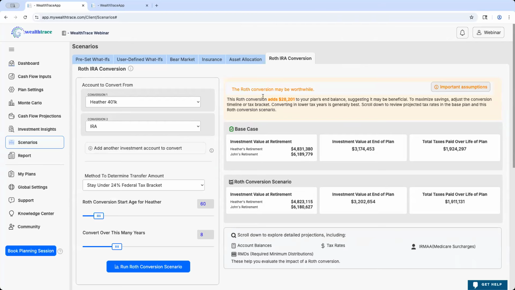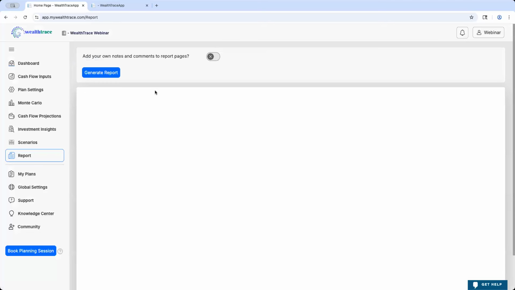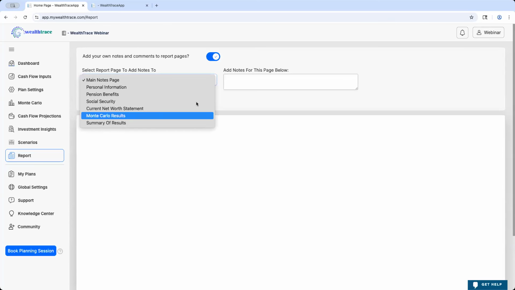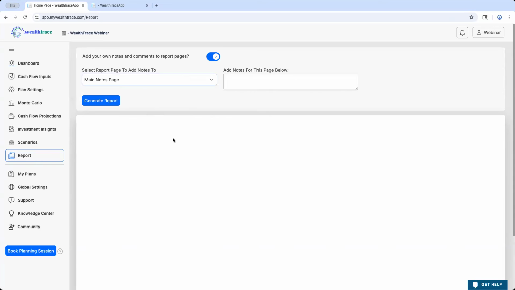Okay, so you guys can keep asking questions in the background if you want to, and I'm going to just keep going through the other steps. So you can run a report on your retirement plan. I'm not going to click on this now because it takes a little bit of time to run. I have a lot of information in this plan. But one recent addition to the report is that your user-defined what-if scenarios that we looked at a little bit earlier are also included in the report. And you can now also add your own notes and comments to report pages. So if you want to add a comment on any of these pages, you can go ahead and do that.